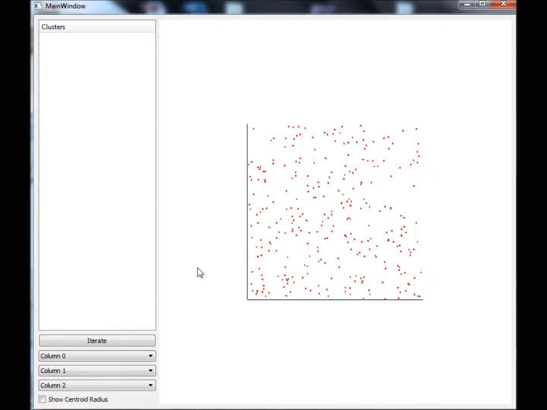This project here is clustering, and it allows you to visualize how data is clustered. There's two versions. The first version has 3 columns of data, and the second version has 5 columns of data, just to show you the differences that could occur.